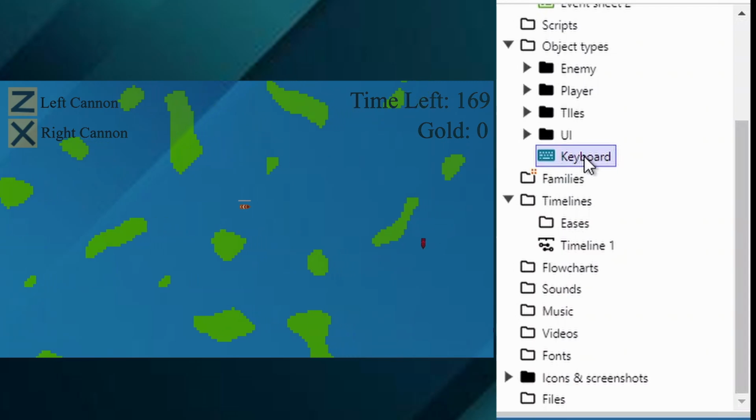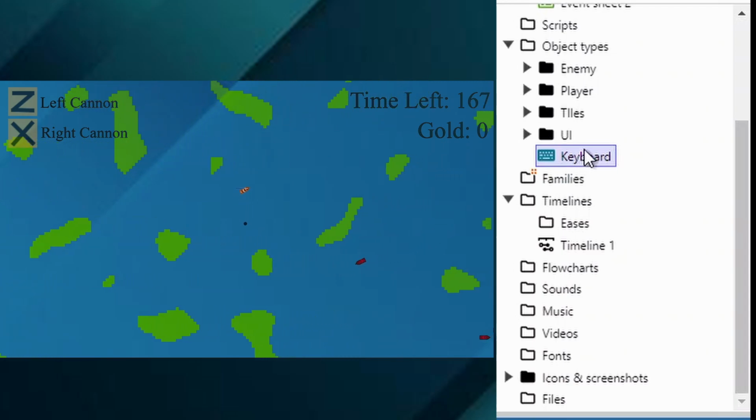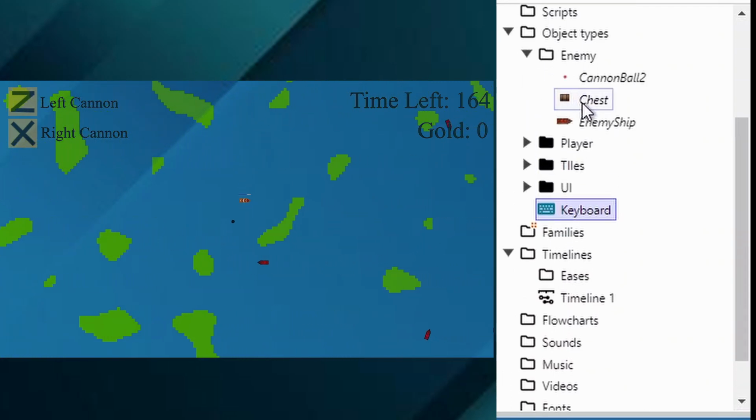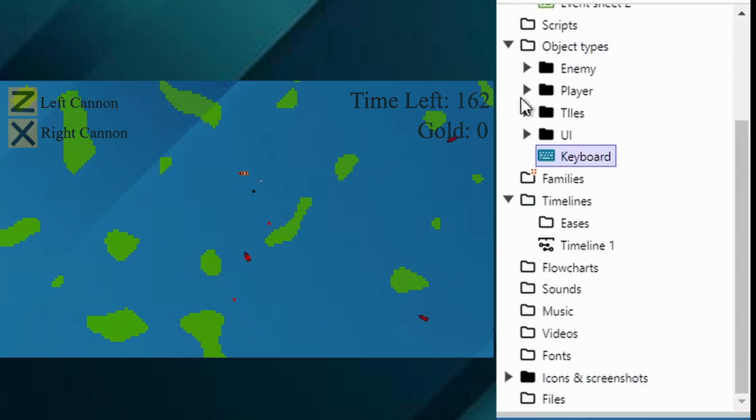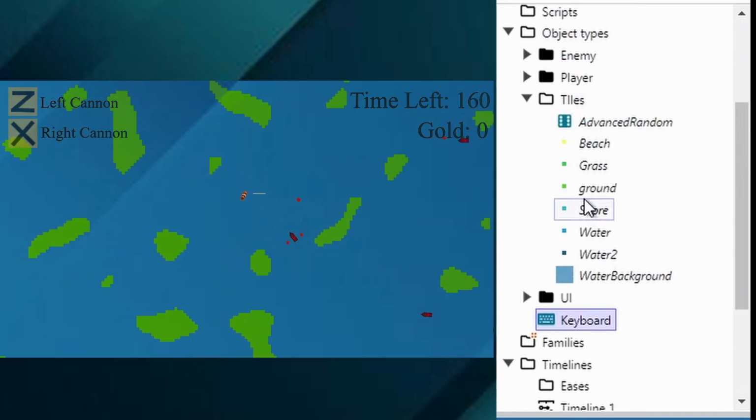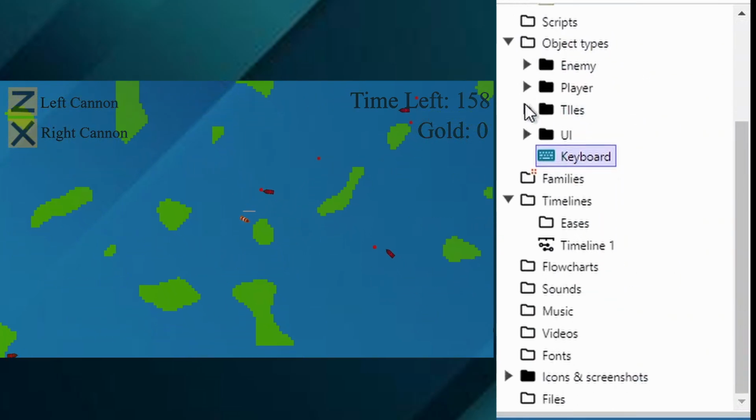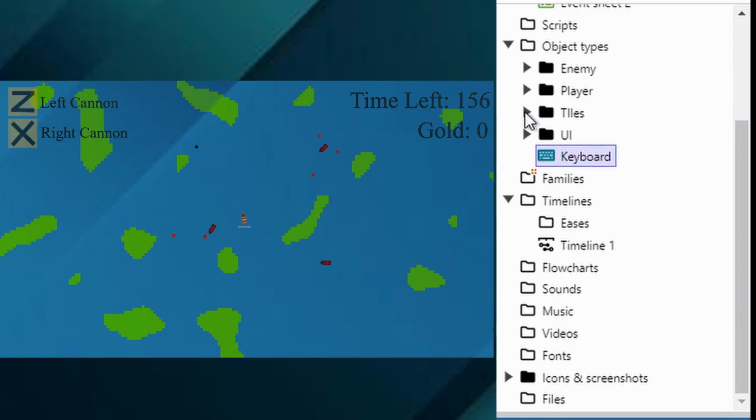So straight away, when it comes to finding objects I want, if I want to place down an enemy ship, I can go to the enemies folder and grab that. If I want to look at my tiles, I can see all my tiles next to each other. So straight away, this has made my life so much easier.